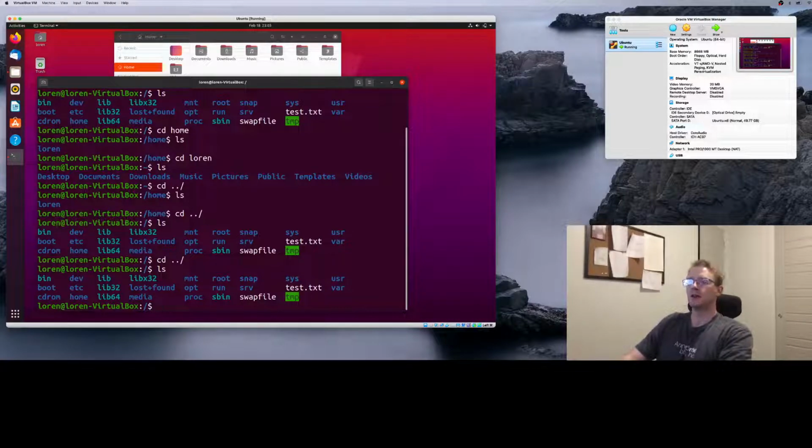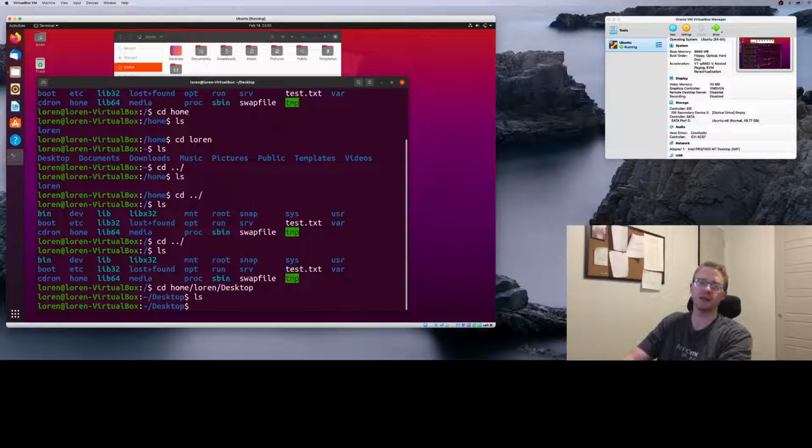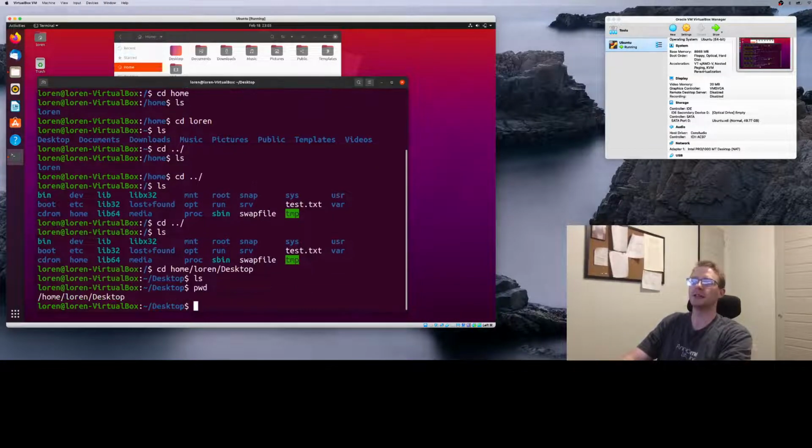So from here, if I want to go into the home directory and then my directory and then the desktop directory, you can chain the directories like this, and that's okay. This is going to go into the home, Lauren, and desktop. And my desktop is empty, but it worked. And if you do pwd, that's print working directory. That'll tell you what directory you're in. And in this case, I'm inside of home, Lauren, desktop.